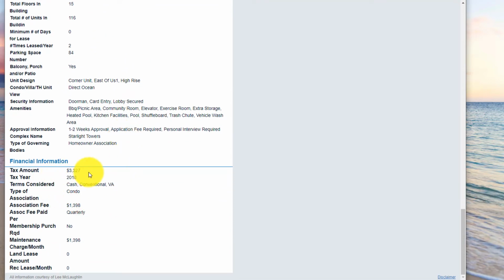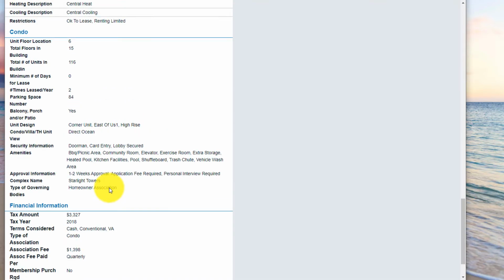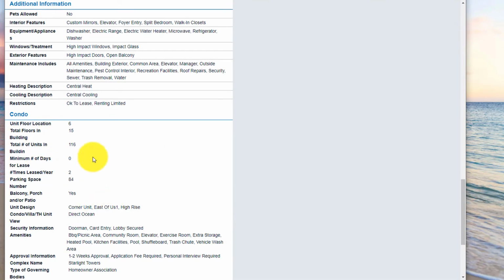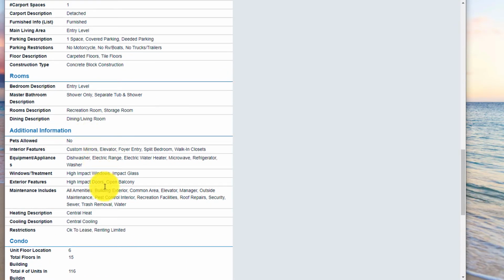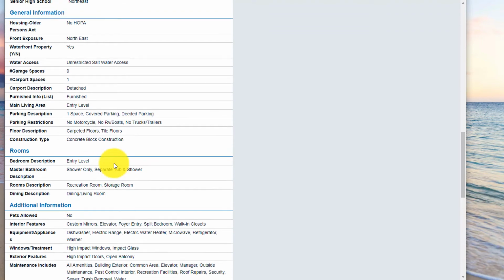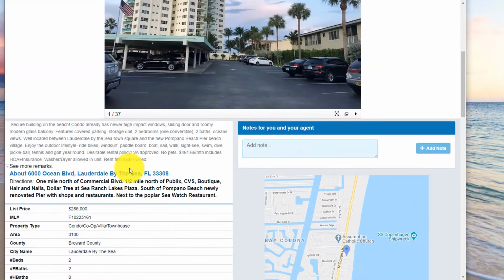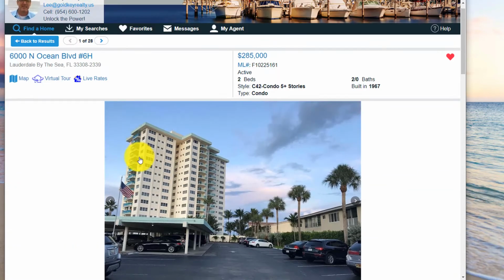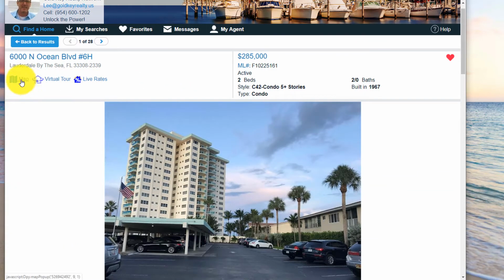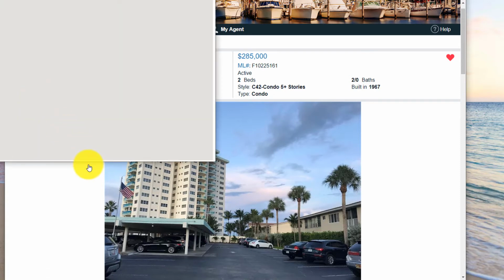And under financial information at the bottom, especially with condos, you're going to want to see how much the monthly or quarterly maintenance fee is, the taxes, the tax year. So this has your financial information, the condo or the development information, any additional information, your rooms, general, and your major search criteria. Also, through here or the other one, you can look up and open up another map.